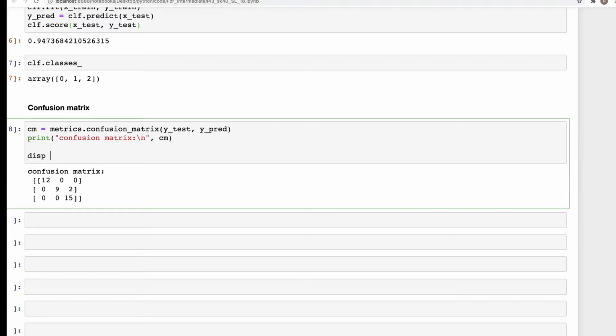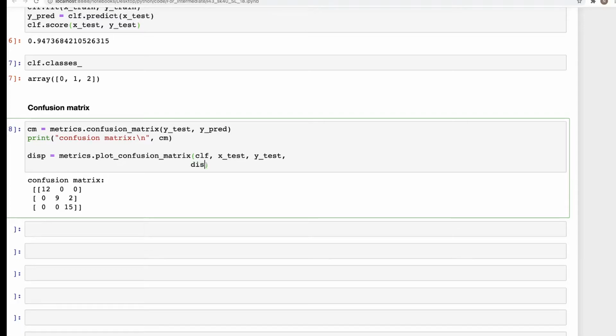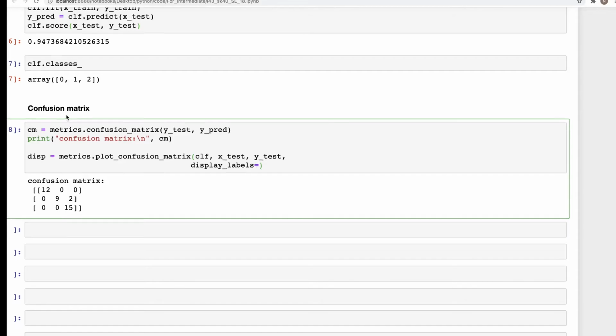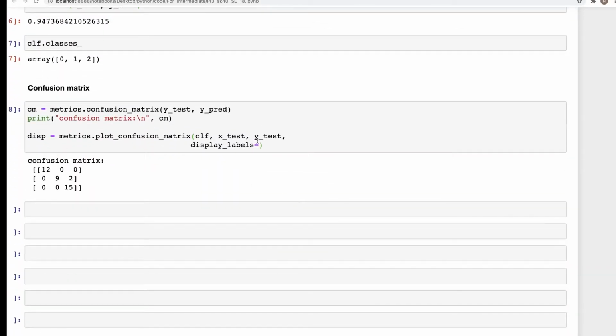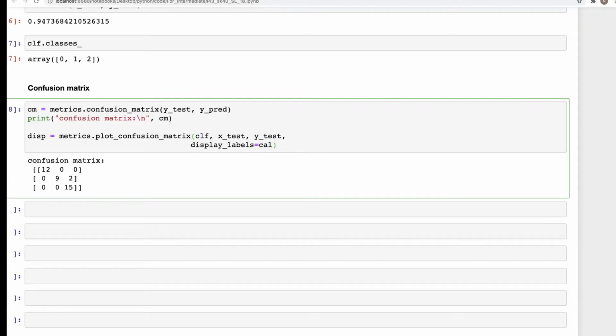DSP is equal to matrix dot plot confusion matrix, and here we have the model CLF, and then we have the x_test and y_test, that's the data, and display_labels. So here we can specify the labels that we have created earlier, which are these labels that we have put in the variable class_names.